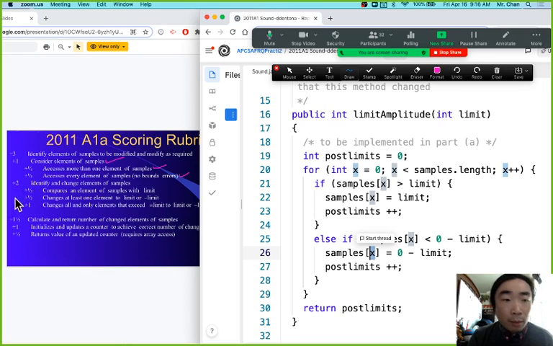Then the other 2 points out of this 3-point category, you have to identify and change elements of sample. They break it down further. Compares an element of samples with limit and changes at least one element to limit or positive limit and negative limit. Okay, so here is his comparisons. That happens. There's his half point. Changes at least one element to limit or negative limit. Let's see, here's positive limit, there's negative limit. Check. So then he gets this point.